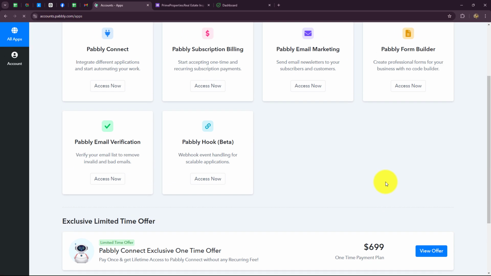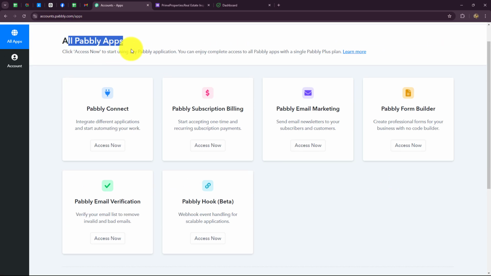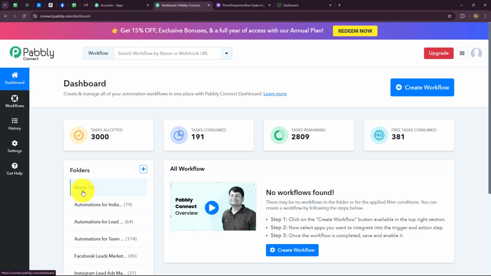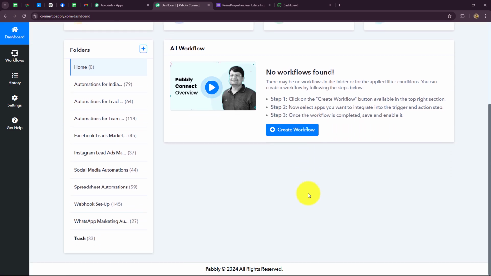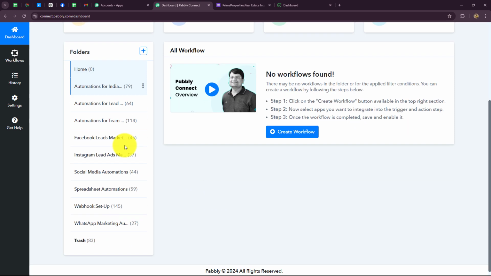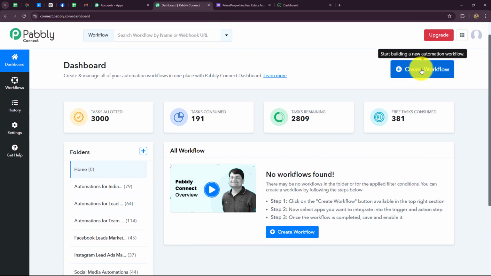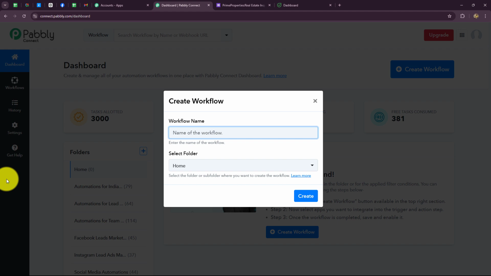This is the all app section where we can find all the products which are offered by Pabbly. To create our automation, we are going to use Pabbly Connect. So let's click on access now. And it has taken us towards the dashboard of Pabbly Connect, where we can find all the workflows which we have created. And to save these workflows, we can also create separate folders. Now to create a new workflow, let's click on this create workflow option from top.